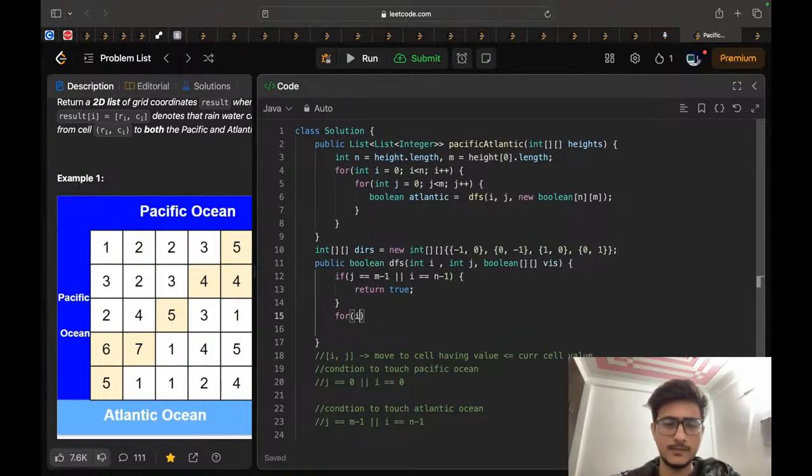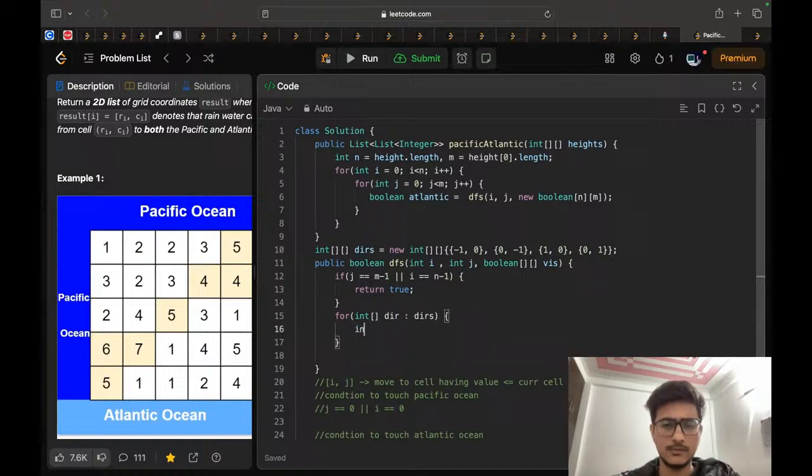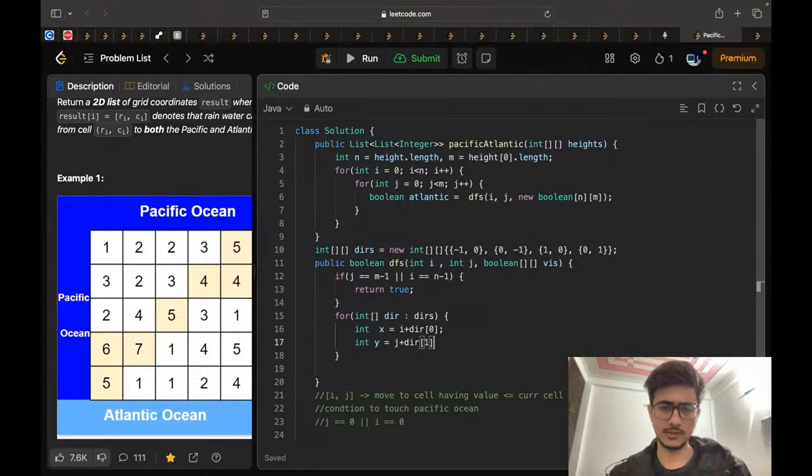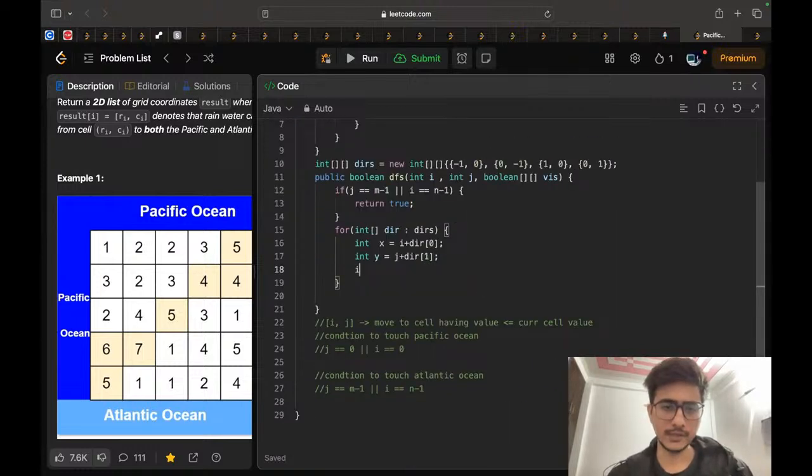So we can iterate this. Our new x will be i plus directions of 0, and y will be i plus j plus direction of 1. So we can validate our new adjacent cells x and y.